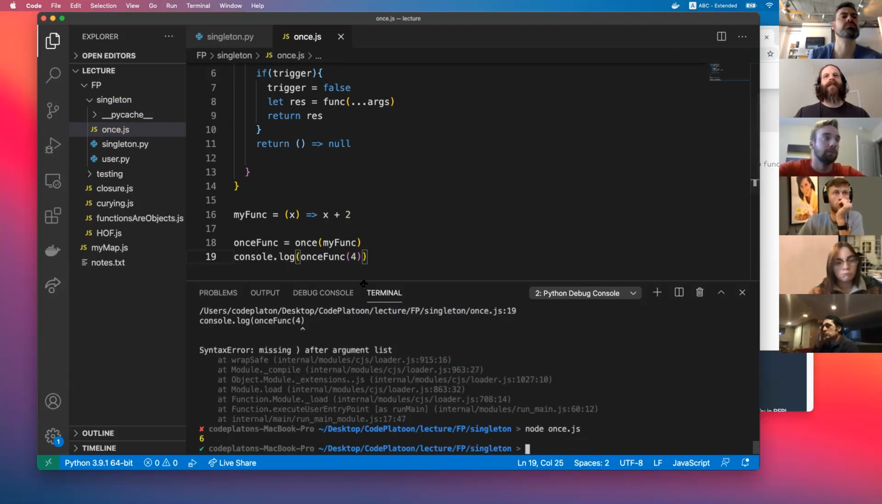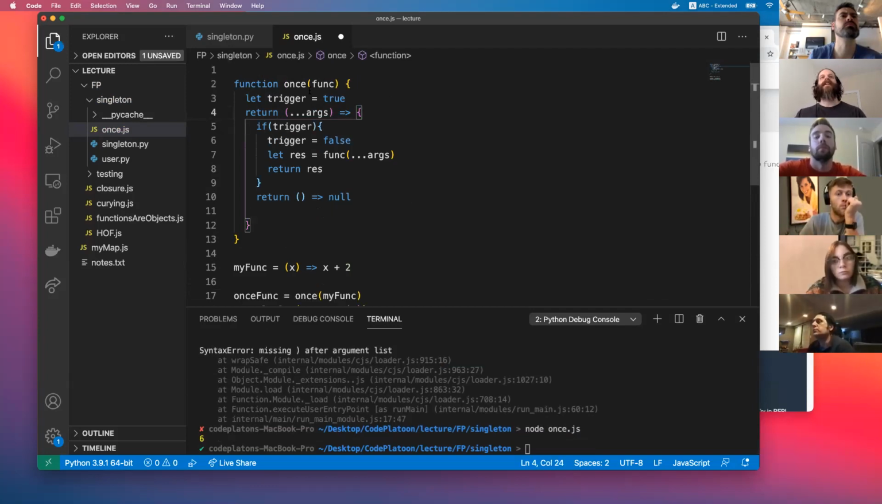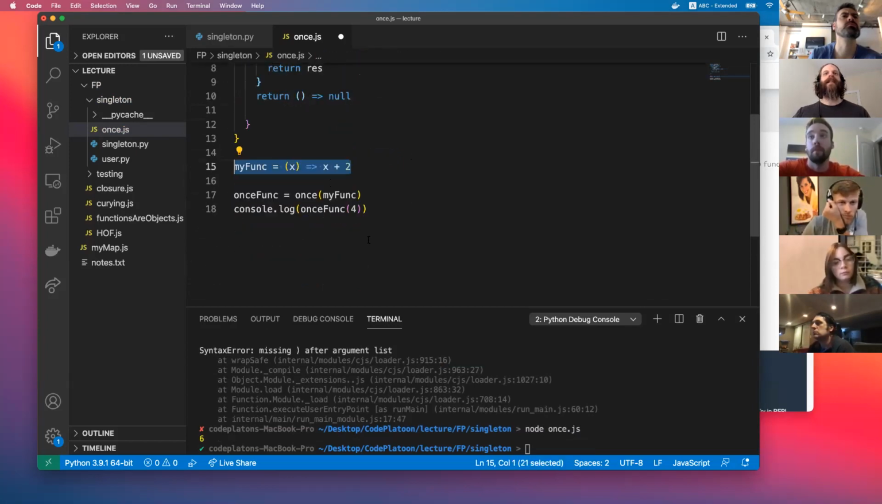Okay, so we got 6 now. So we have a function once. Thank you for the help. We have a trigger, which is now part of the closure, and we're returning a function call with the arguments that we passed. So we have our function here. Let's try running this again.